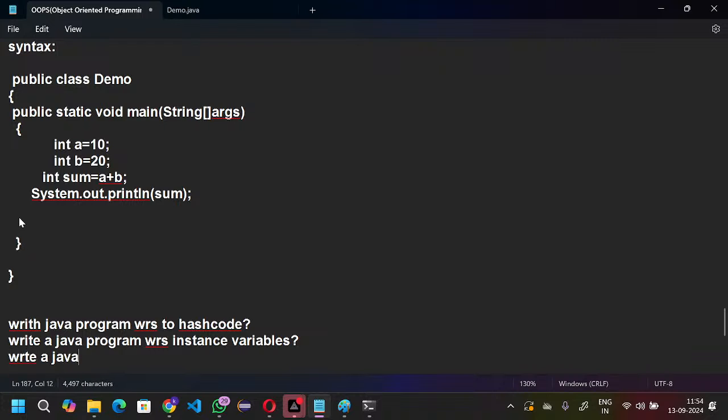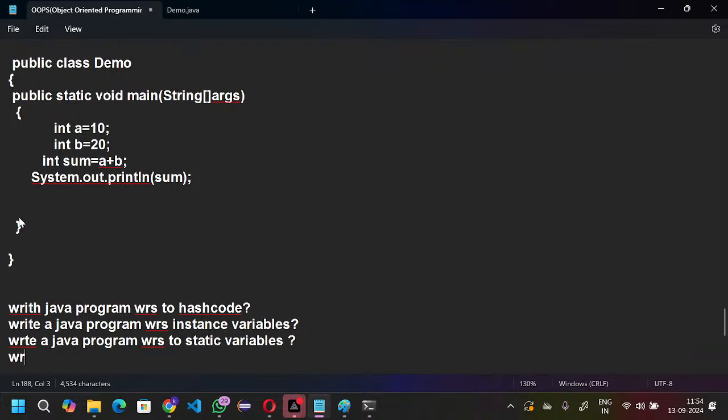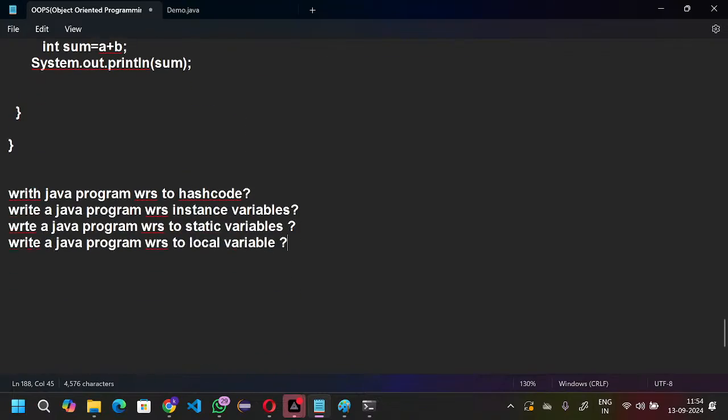Next, write a Java program with respect to local variables. These are the assignments. You have to do the 4 assignments individually. Don't take one file and write everything in one file. You have to take different files and write in different files. Okay? These are the assignments.